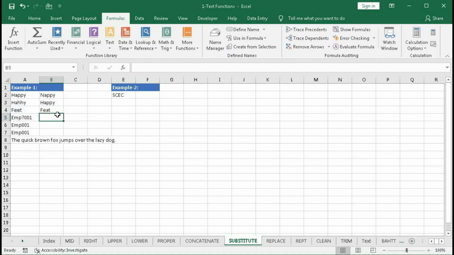So we got FEAT. Now here we want to remove this question mark. So here type SUBSTITUTE, text is this one, comma, old text. So old text is question mark, comma, new text is blank, that is null value, double quote. Do not put anything between the double quotes, comma, no instance number, so no comma, bracket close and enter. You can see the question mark is removed.